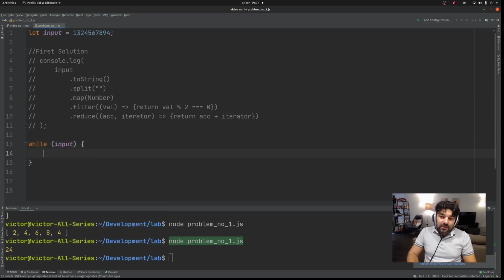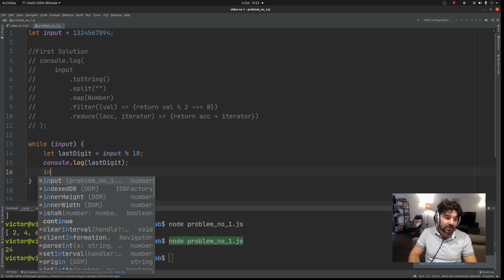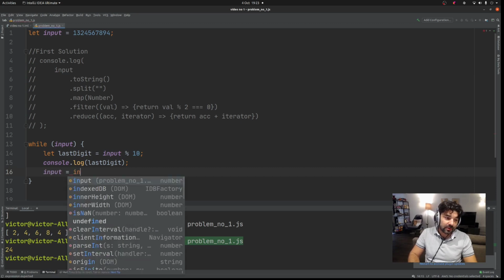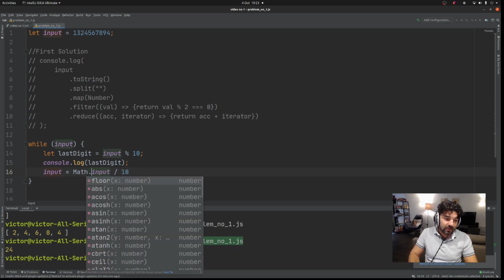And let's declare a variable that will represent the last digit, equals input, and then remainder of a division by 10. Then let's output the last digit, and then let's divide the input by 10, floor it, and reassign it back. So input will be equal to input divided by 10, and then let's put it in Math.floor.